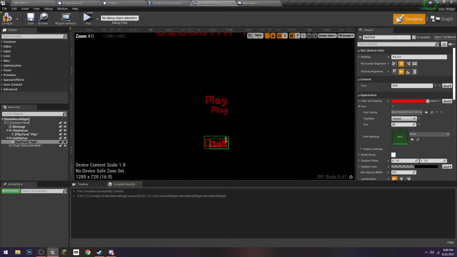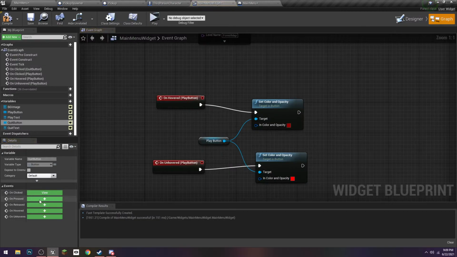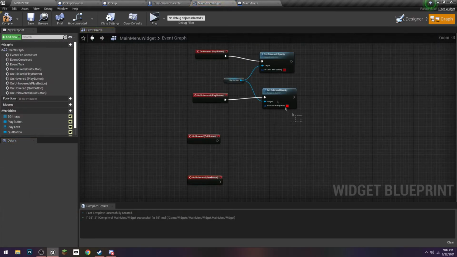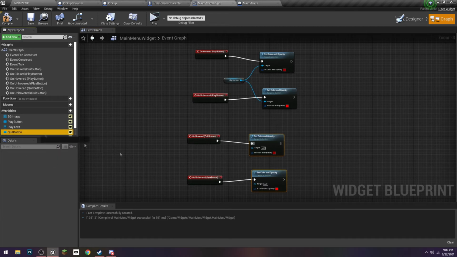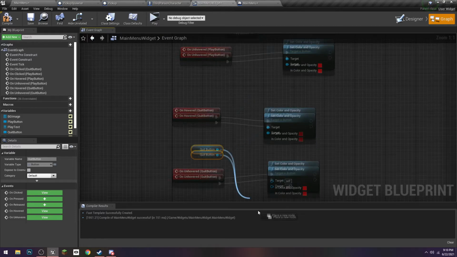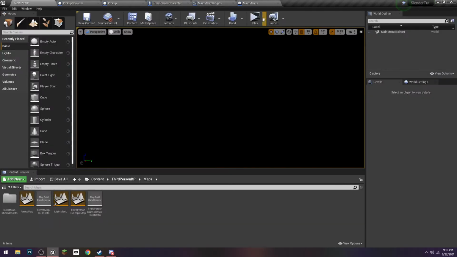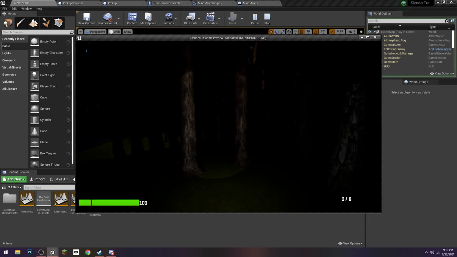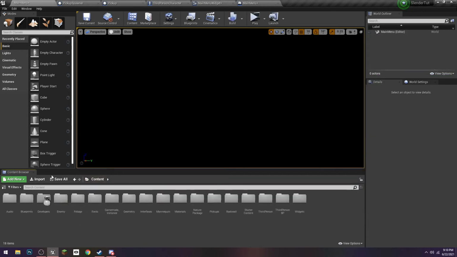Now we're just gonna do the same thing with quit. We're going to get on hovered, on unhovered, and then just copy paste these two. Plug in our quit button text, and everything should be good. Yep, there we go. The play is very clearly off-centered with everything else, and I don't enjoy it, but that's fine.